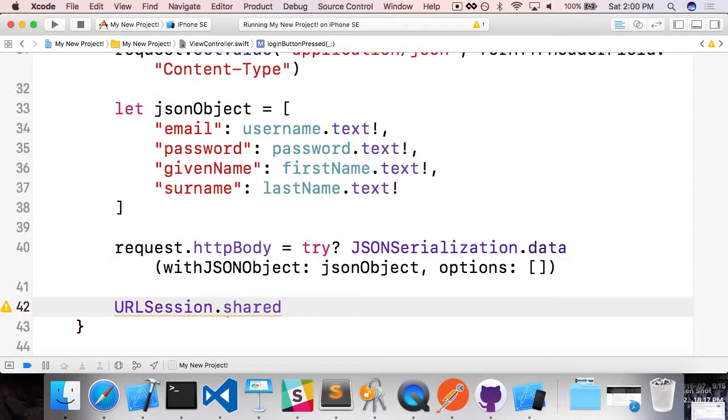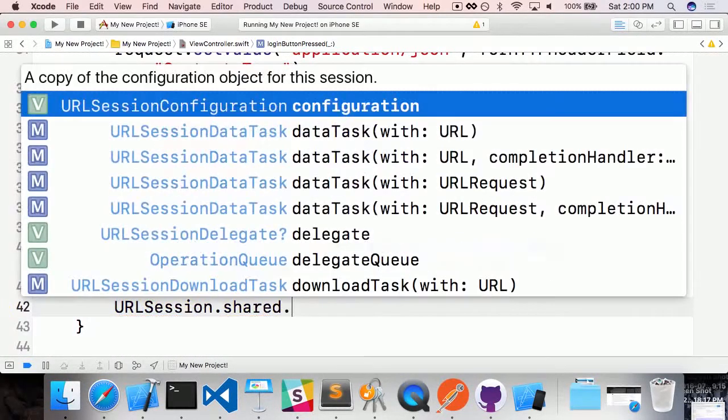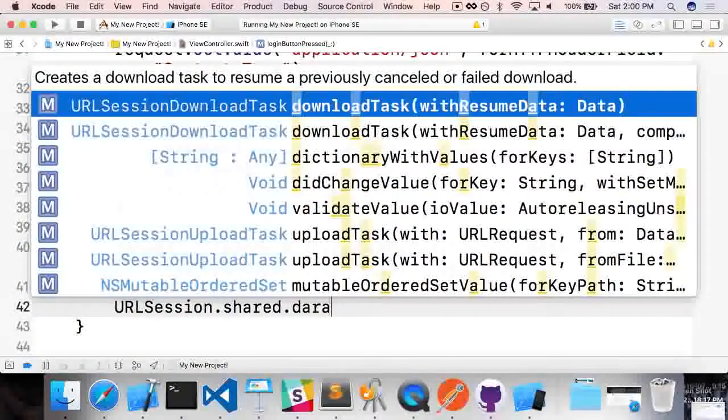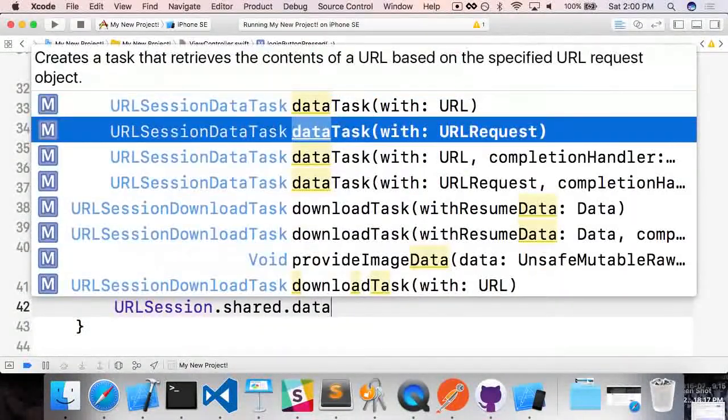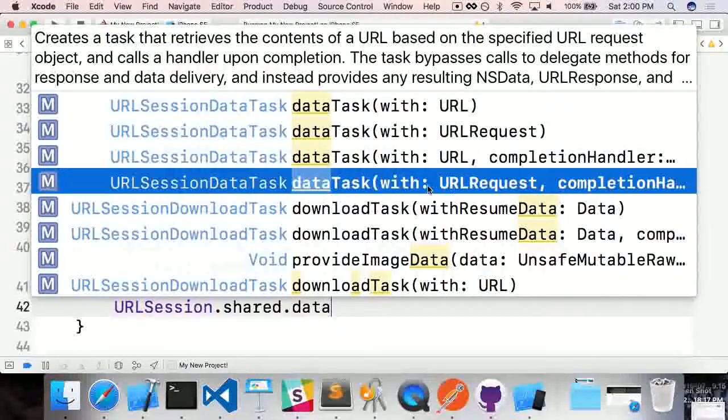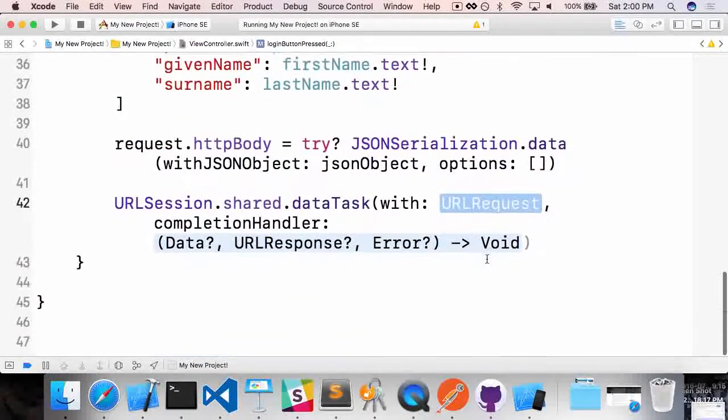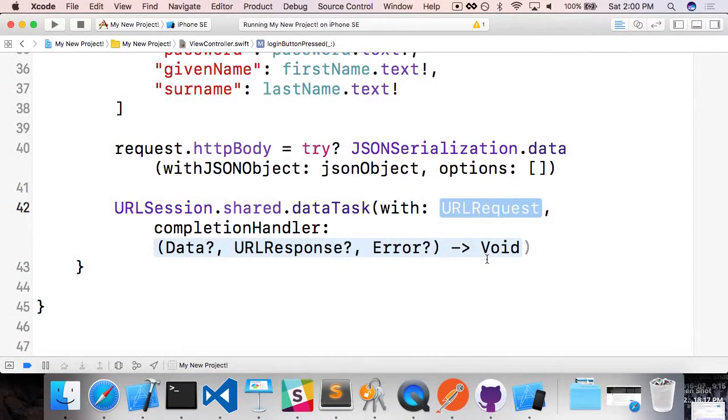So how we do it is we say we're going to create a data task with a URL request and a completion handler. If we're looking at autocomplete, that's the fourth one if I type in data. So it's dataTask with URL request and completion handler. This is one of the things I really love about Swift, that it's very readable. I can just talk about what this is called, and it sounds like I'm not talking in poetry or something.